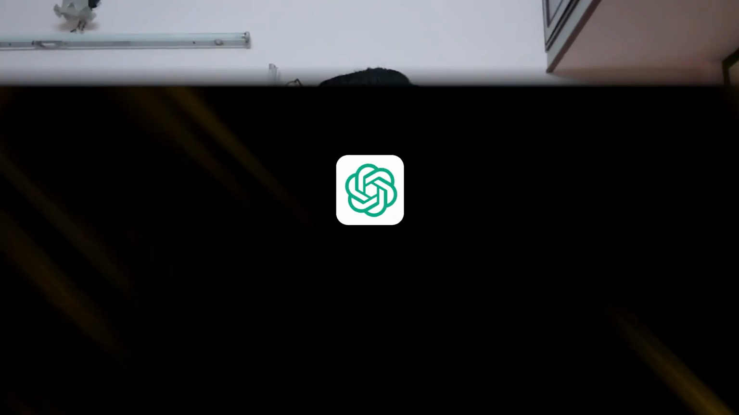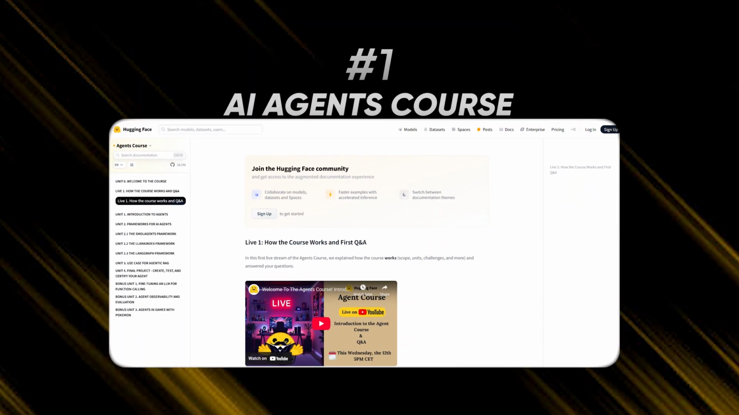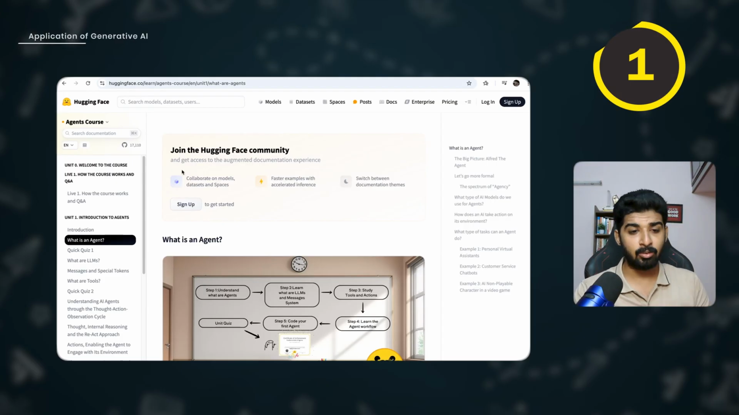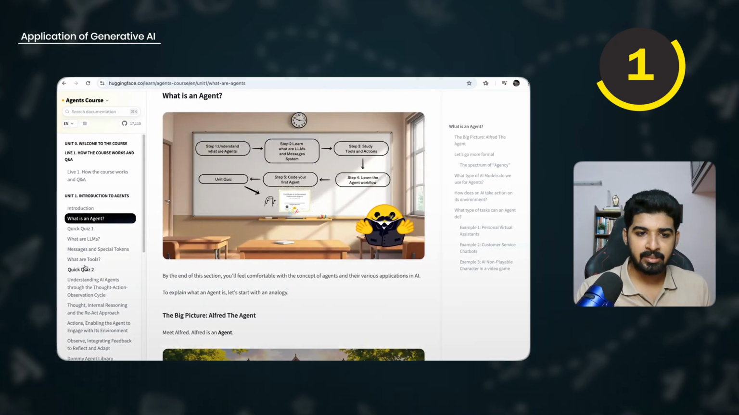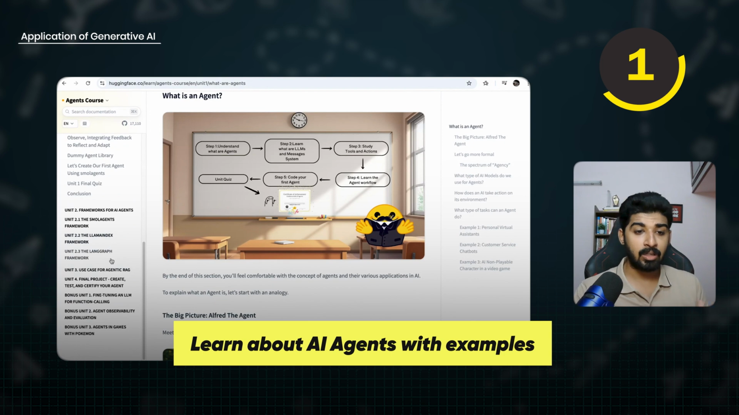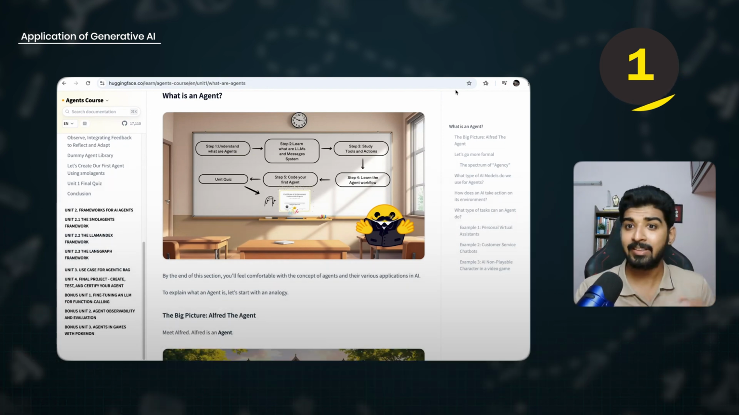So now let's jump into the applications of AI. Now you have understood generative AI and LLMs, so part 3 is where you learn about the applications of generative AI. The first one is the agents course, on AI agents. So what is an AI agent? This course teaches everything about AI agents. It's by Hugging Face, and it teaches what AI agents are, what different kinds of AI agents there are, what frameworks AI agents use, and much more with examples.